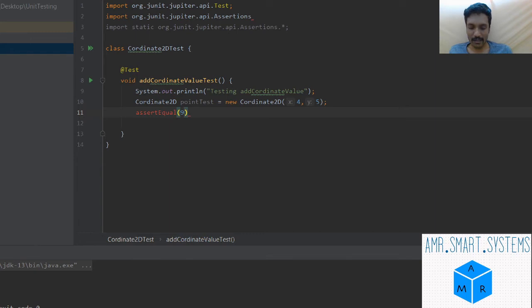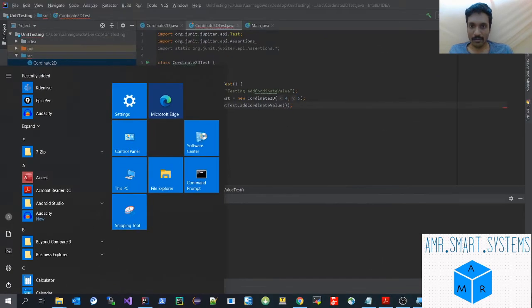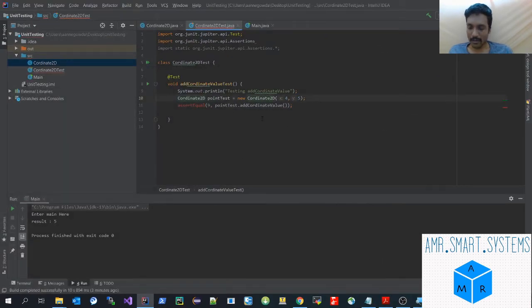That's the expected value. Then you can add point test dot add coordinate value. So let's zoom out. So this assertEquals is not added.